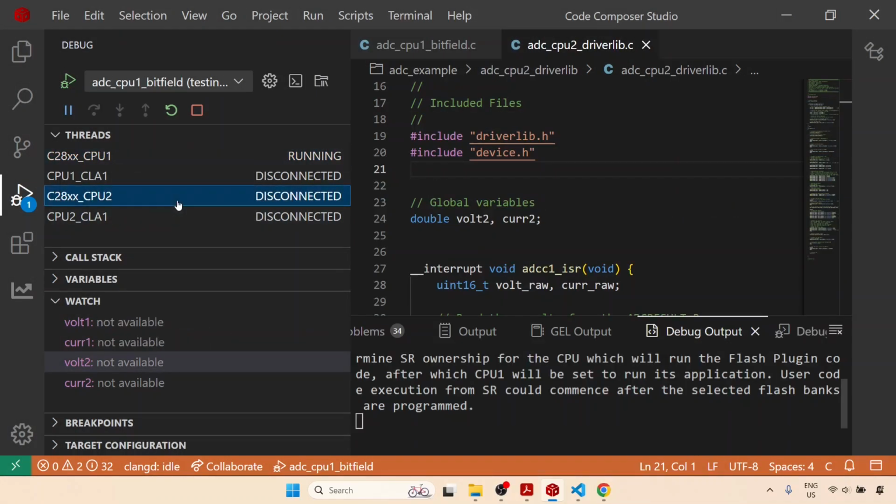Currently CPU2 is disconnected, and that is why it says it is not available, because we have added variables which are not even produced by this particular CPU2, right? As usual, you know the method to go about it. If you switch over here, you will see again we get our volt1 and current1, but we don't get volt2 and current2. So at least we know that our observations are still okay. You can just go into the continuous refresh mode and you will see this is still changing.